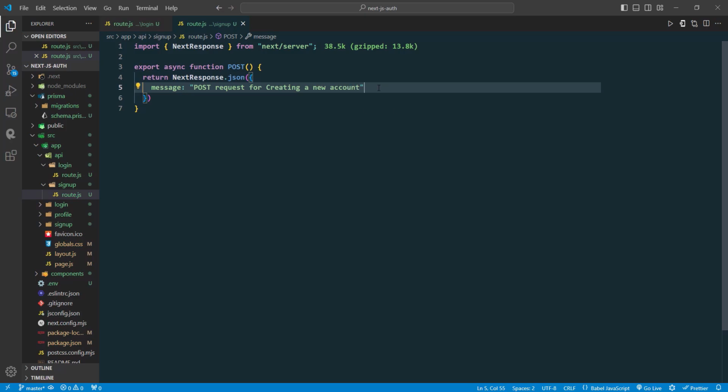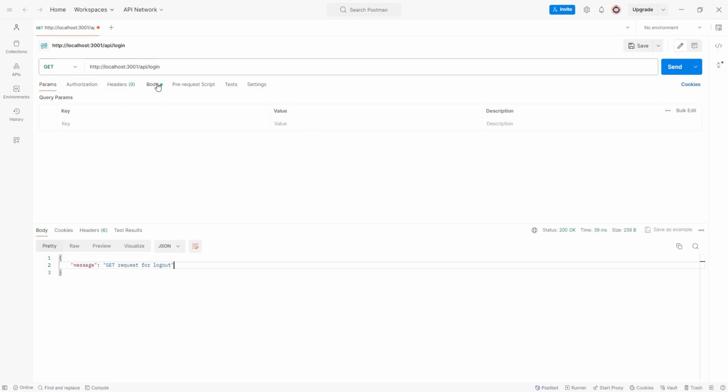Let's take this API endpoint, so it's sign up now instead of login, and it's a post request. And if we send a request, we can see that post request for creating a new account. So we have successfully created the API endpoints.